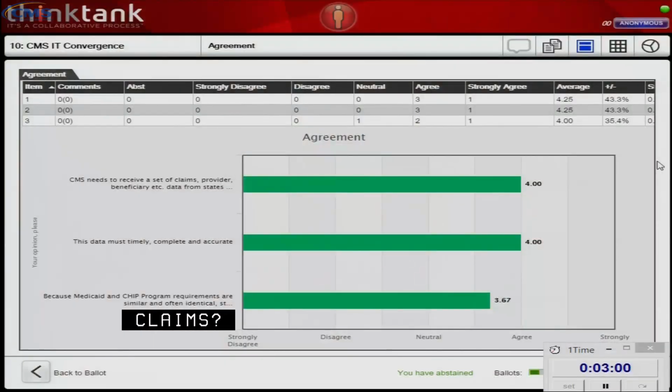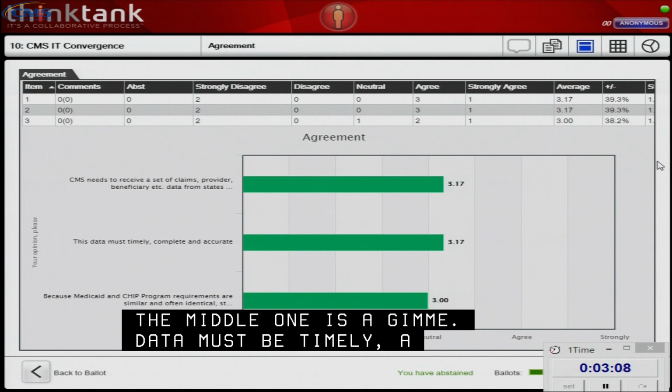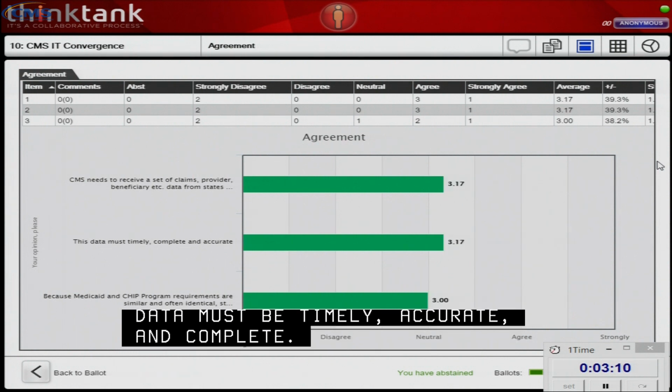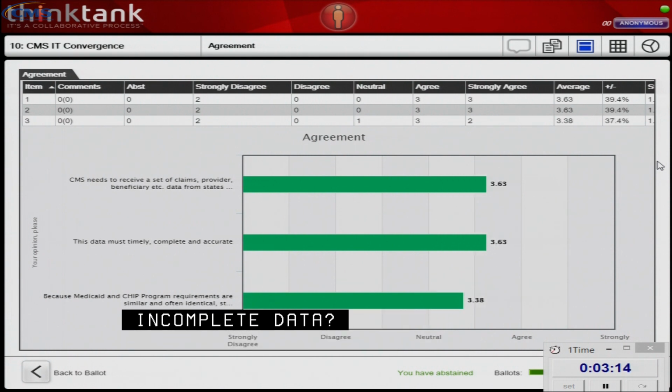The middle one is a gimme, right? Data must be timely, accurate, and complete. Who wants late, bad, and incomplete data? Anyone? Okay. And because Medicaid and CHIP program requirements are similar and often identical, it's cut off.